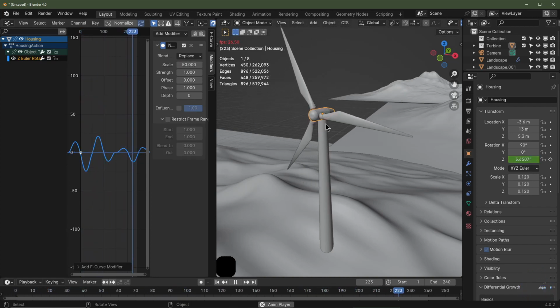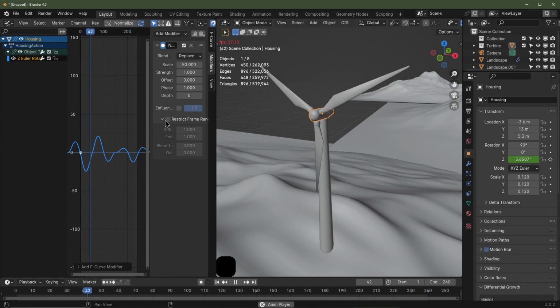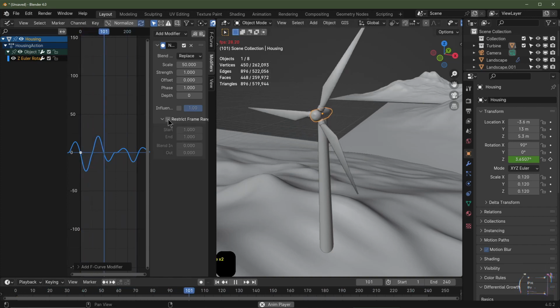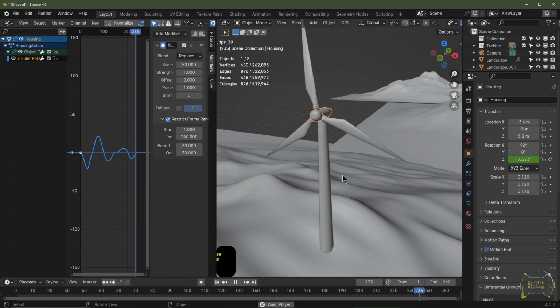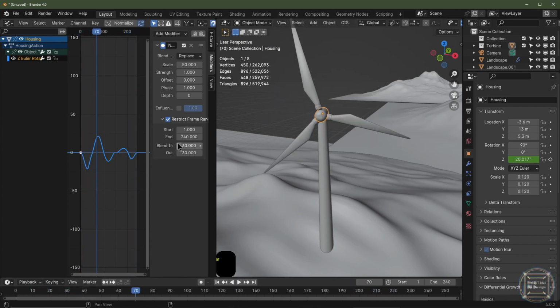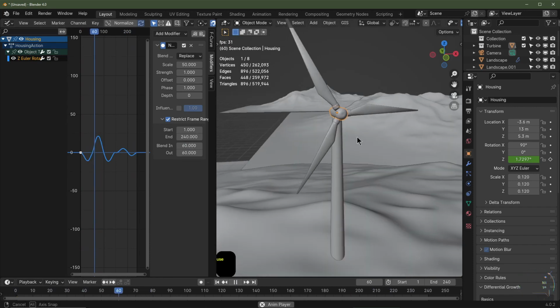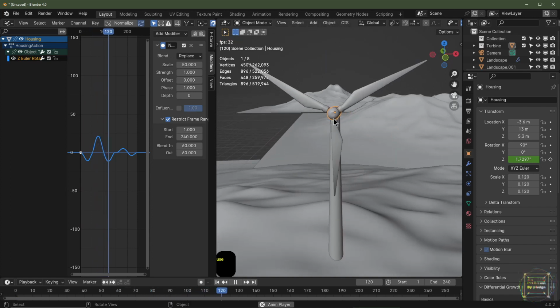And if we want it to loop perfectly, we're going to have to use this Restrict Frame Range option here. We want it to start on frame 1. We want it to end on frame 240 because there's 240 frames. We want it to blend in over 30 frames and blend out over 30 frames. So now if I push play, it should blend out perfectly. Or maybe we can blend in over 60 frames and blend out over 60 frames, just so it's a bit smoother. I'm not really happy with the rotation, it's going a bit fast.